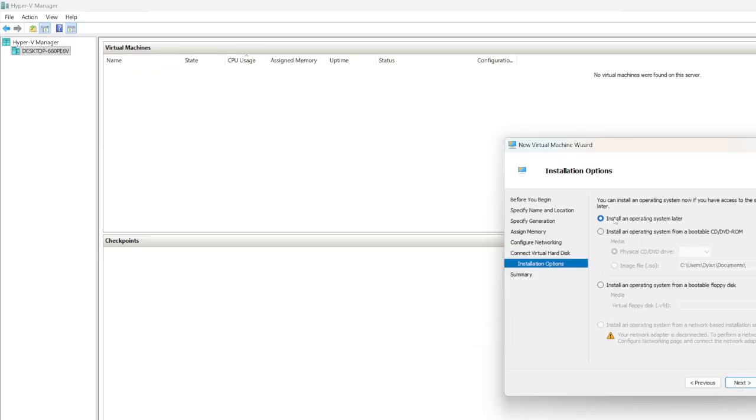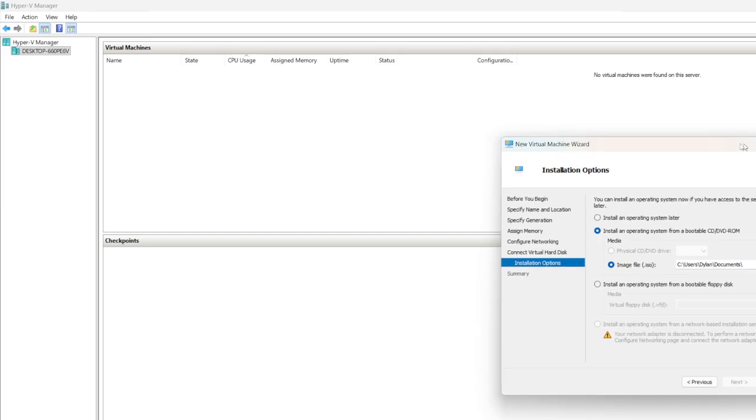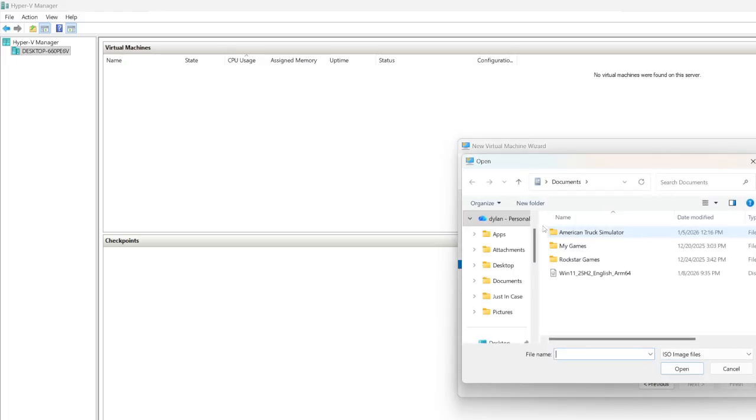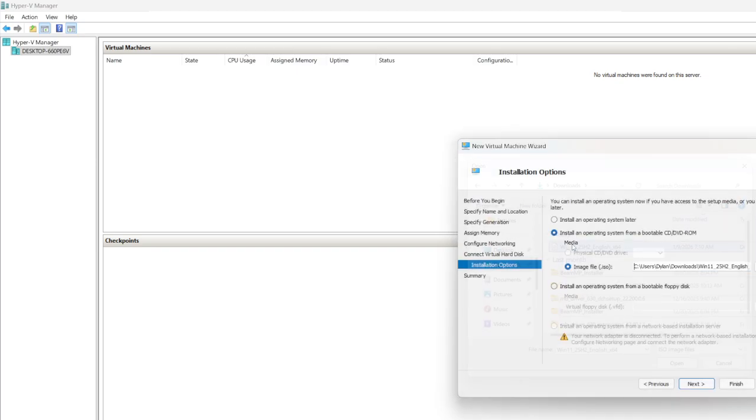Next, install operating system later. No. You're going to install an operating system from bootable CD/DVD ROM and then image file ISO. Guys, remember this? Browse. Downloads. Boom.